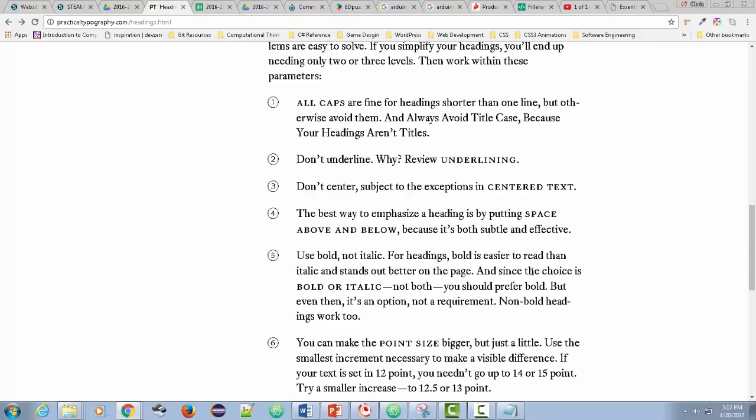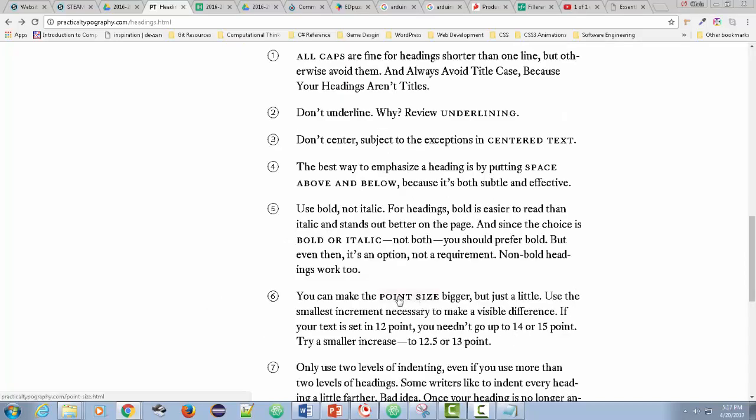And the next one is, where were we? We were talking about point size as the next one. All right, you can make the point size bigger, but just a little, and use the smallest increment necessary to make a visible difference.